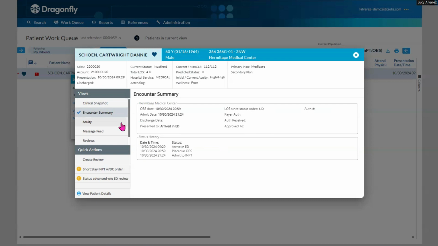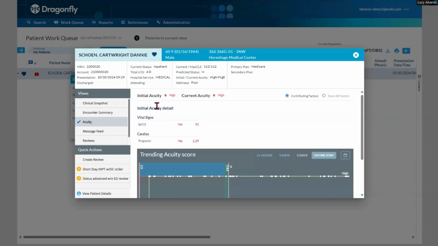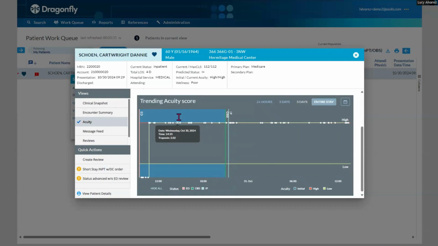The next item on your list here is our acuity. So starting here with our initial acuity, showing those factors in red, which are affecting the initial acuity score. Same thing like in the wellness, you have the option to show all factors or just contributing factors here on the right. You can also see some details below that for the initial acuity detail, and then scrolling down to the bottom, you also see the trending acuity graph. Same concept as in Cortex, you can hover over the horizontal line and see the patient's acuity based on the specific date and time.